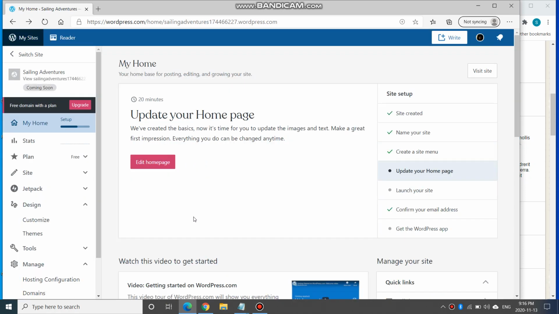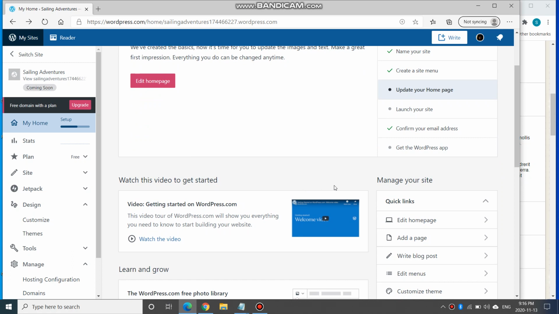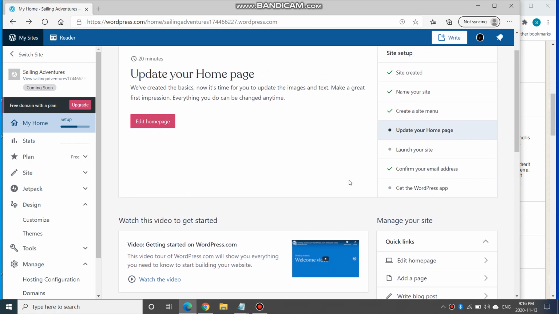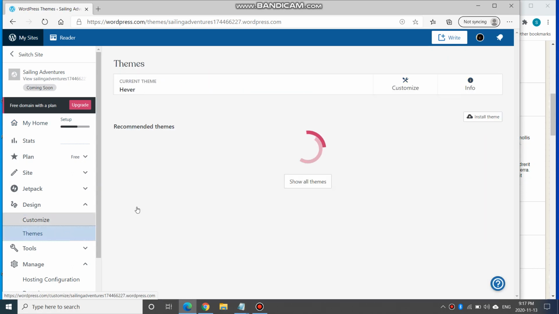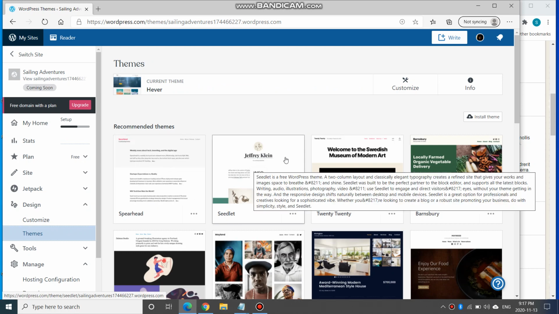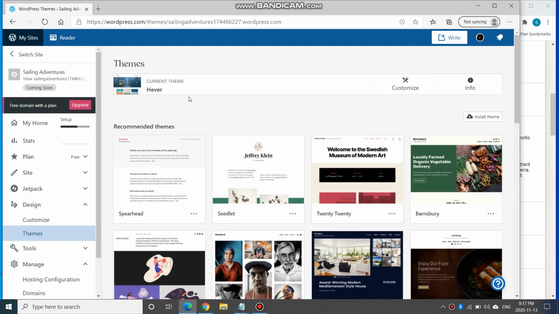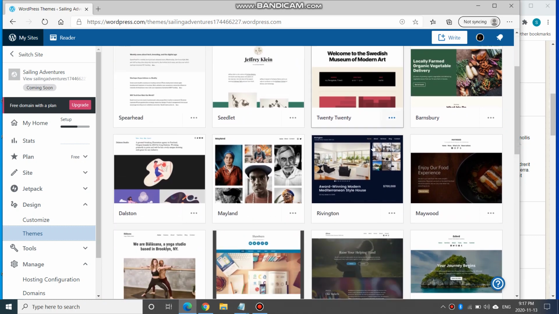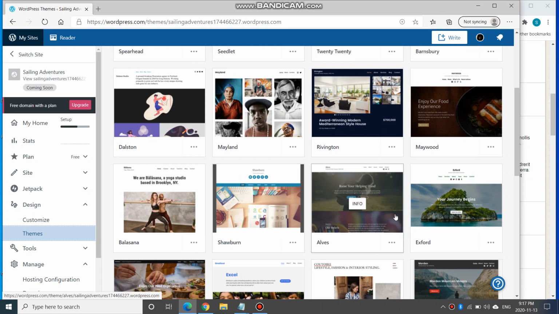Right, so next thing I'd like you to do is, it tells you to launch your site, but we're not quite ready for it yet. You can update your home page, but before we do that, let's go to under design, let's go to themes. And under themes, you'll see all these themes here that you can choose from. Okay, so the current theme is called Hover. You can customize it, or you can pick any of these other themes.